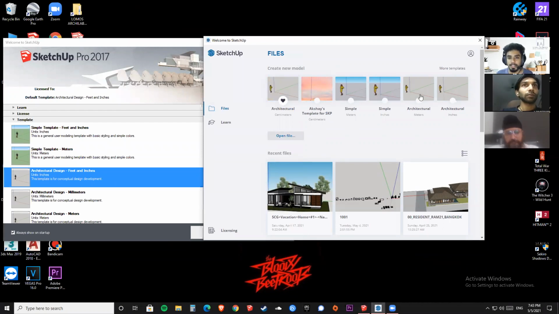Now you guys can choose any template, but just keep two things in mind. Number one, if you guys are working in centimeters, meters and all, choose architectural centimeters, meters, etc. But if you guys are working in feet and inches, choose architectural inches. Okay. Why, I'll explain. For now, you guys can choose architectural inches.